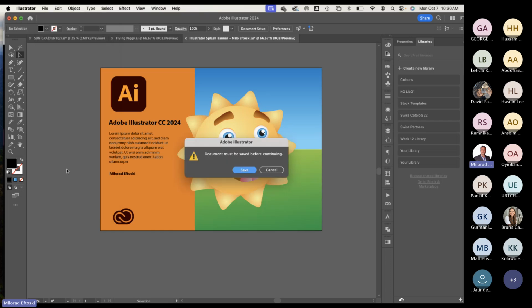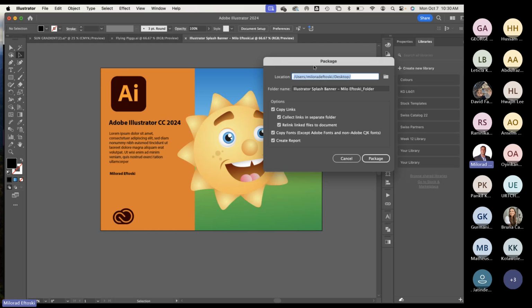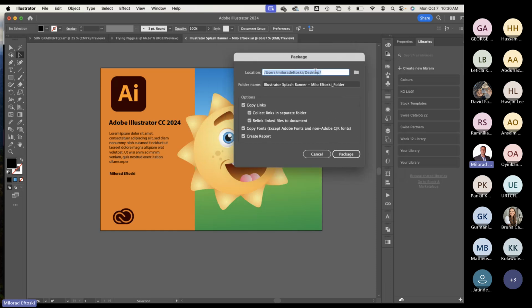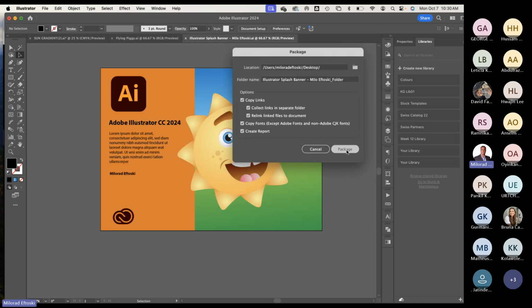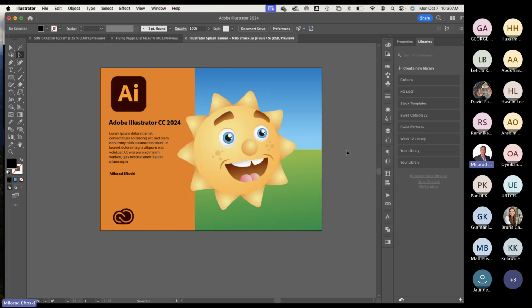So as I package this right now, that's fine. It's going to create a little window for me. It's going to go on the desktop where I can pick a folder. It's going to copy the links, like the assets and the images for the illustration. It's going to copy the fonts and create a report as well. Okay, so all this stuff, I'm going to hit the package button and it's going to be packaged all for me.